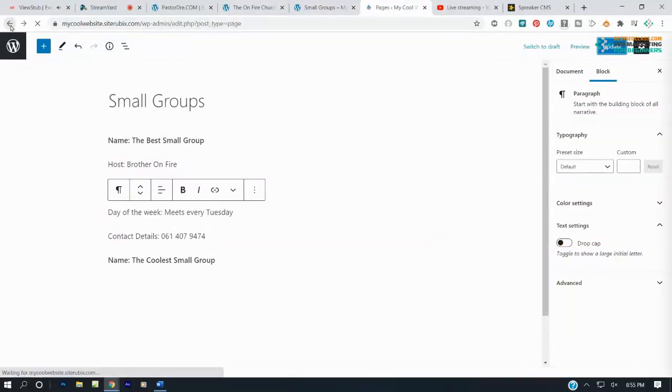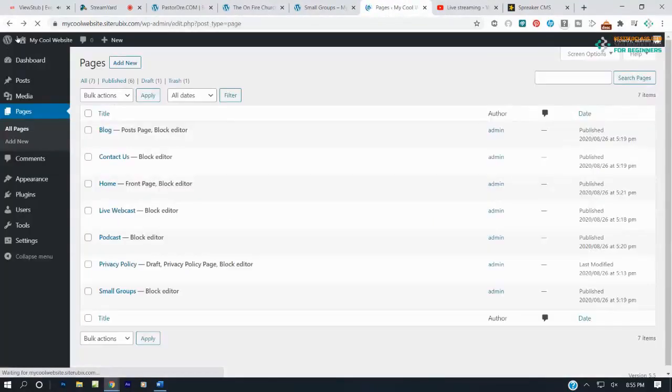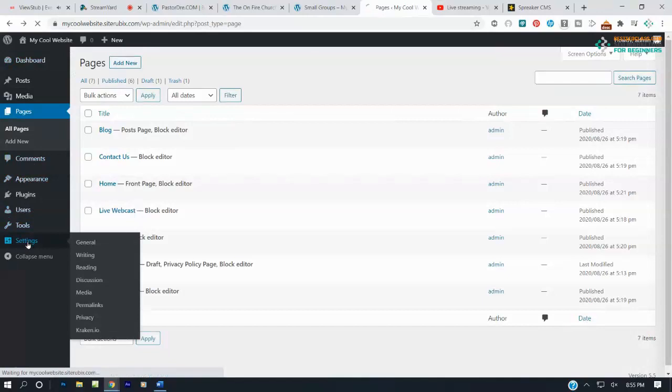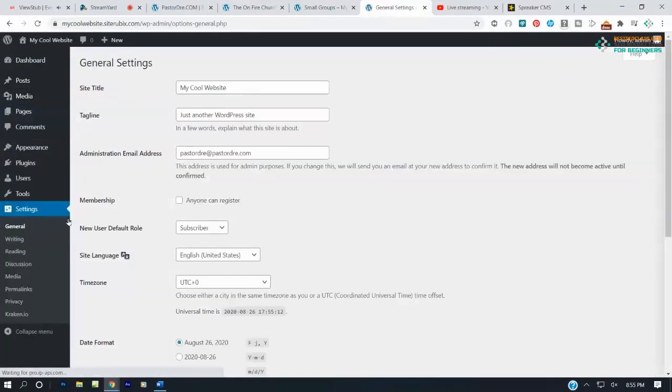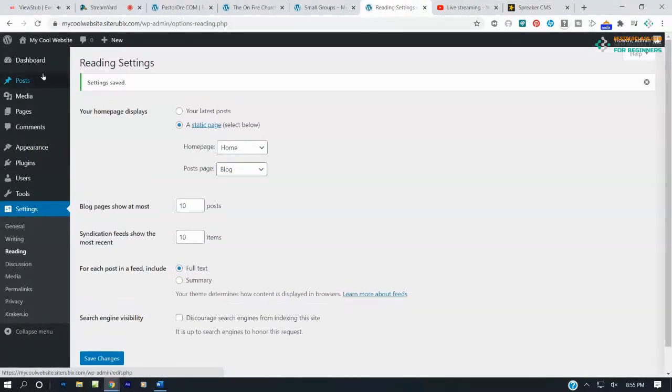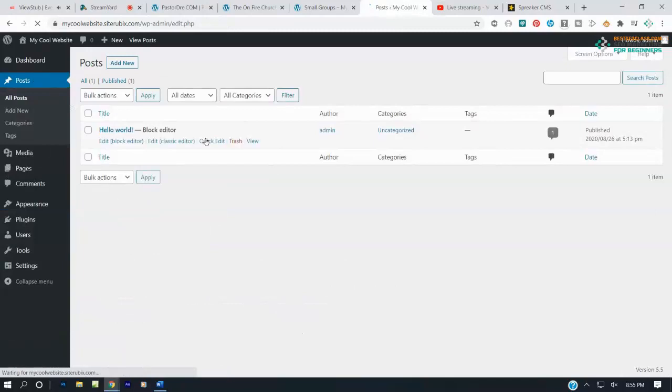Next thing you want to do is create your blog page. What you do is go back to your dashboard. Okay, and I want you to go to appearance. I'm sorry, settings. And then I want you to go to reading. Okay, and where it says blog post page, make sure it says blog. I think we selected that earlier. You hit save changes.